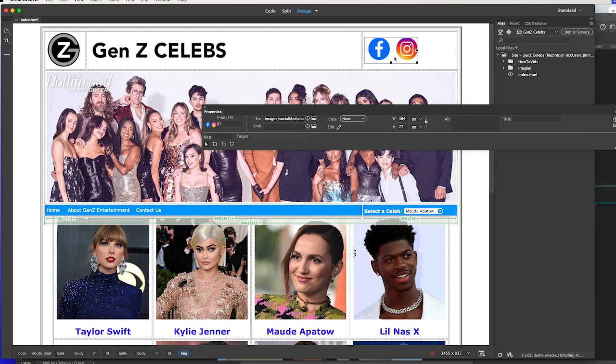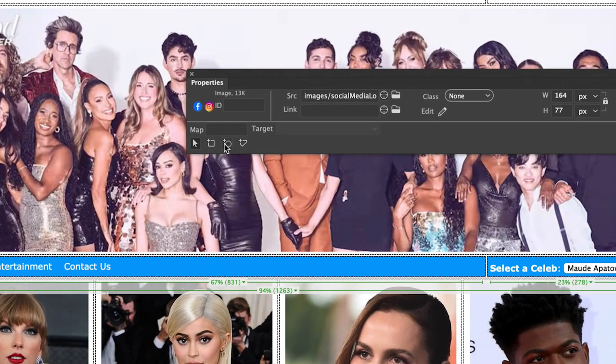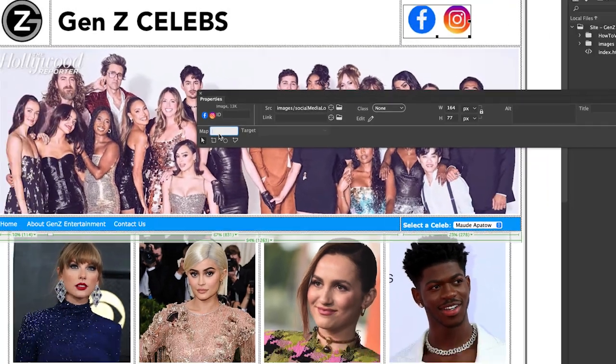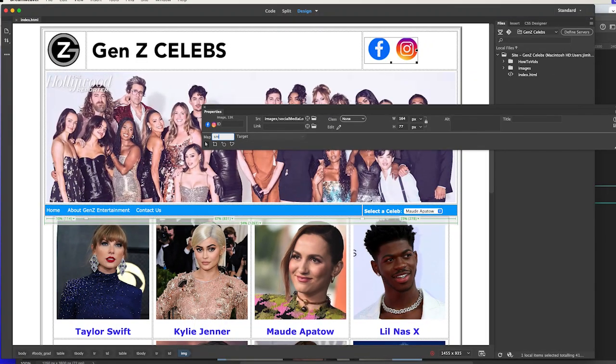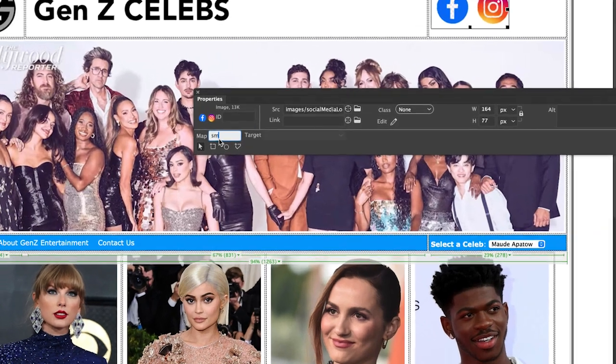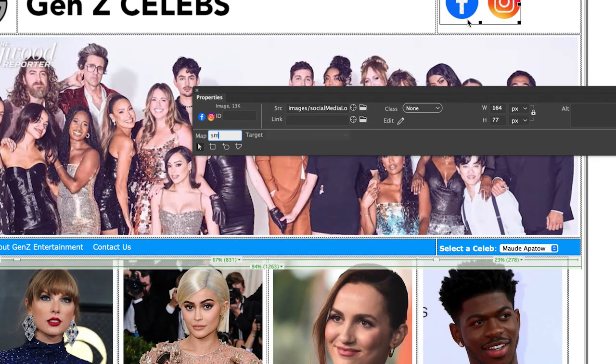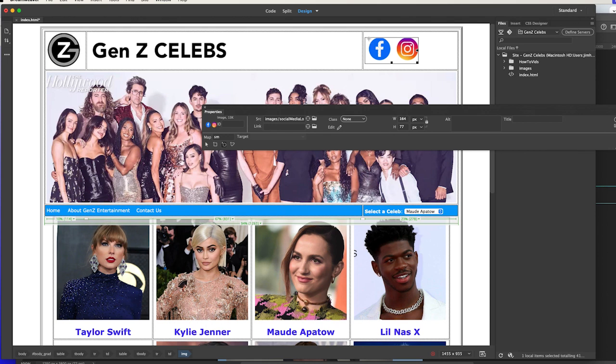So click here. Now watch what I do. You see this little icon right here? See the map? So name a map, call it social media. That's fine. Now these things are in circles, so let's click on the circle and watch this. I'm going to put a circle here. And now where is it going to go?